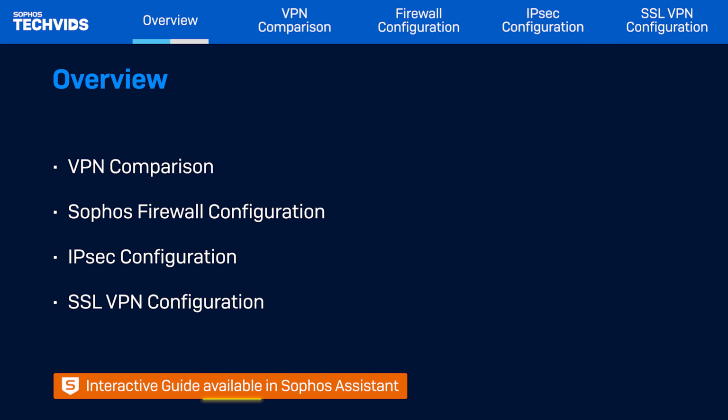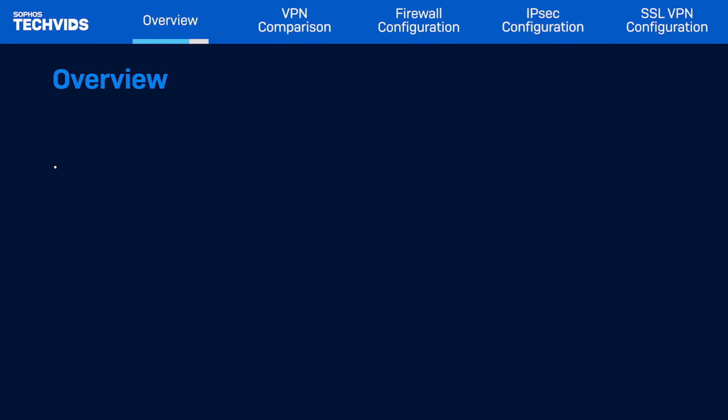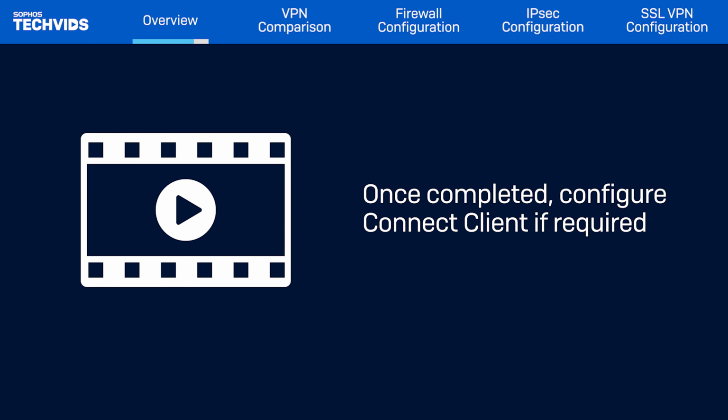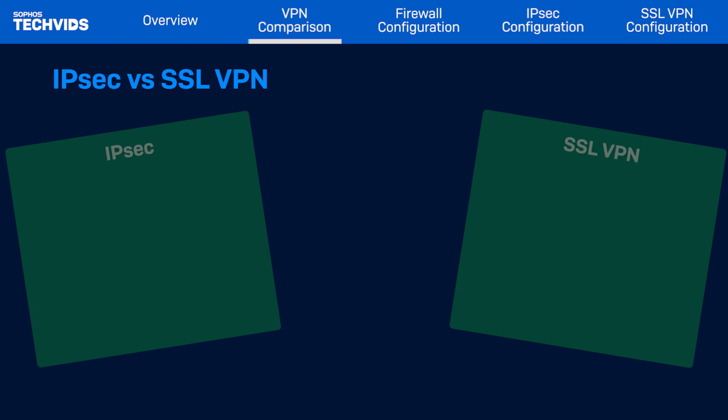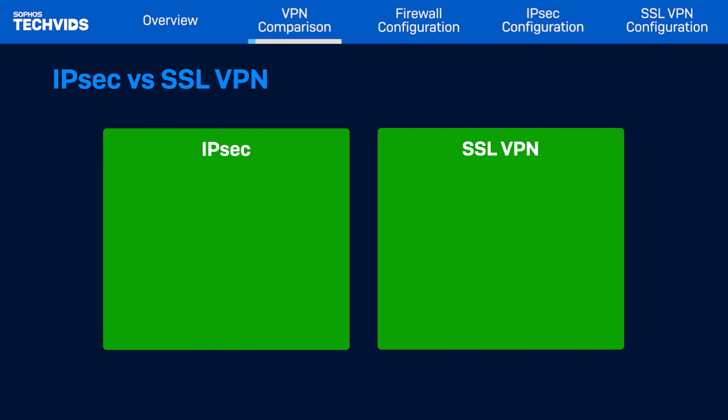Note, the Sophos Assistant also has an interactive guide available to walk you through the SSL VPN configuration process directly in SFOS. After completing these steps, you'll be able to set up the Sophos Connect client, which is covered in a separate tech vid linked in the description. Let's get started. First, I'll compare IPsec and SSL VPN.